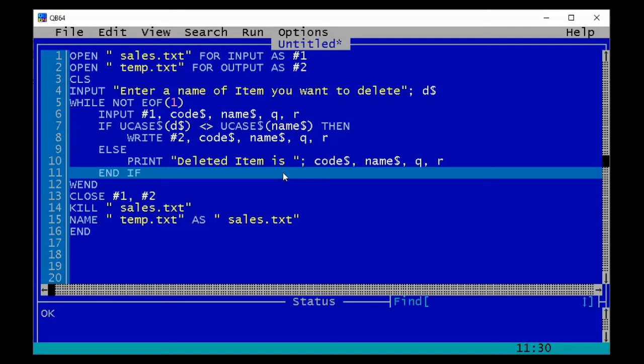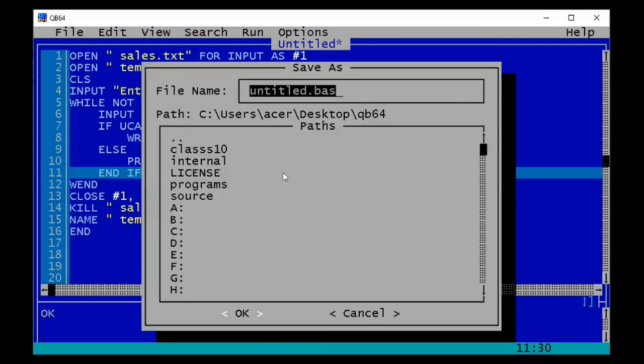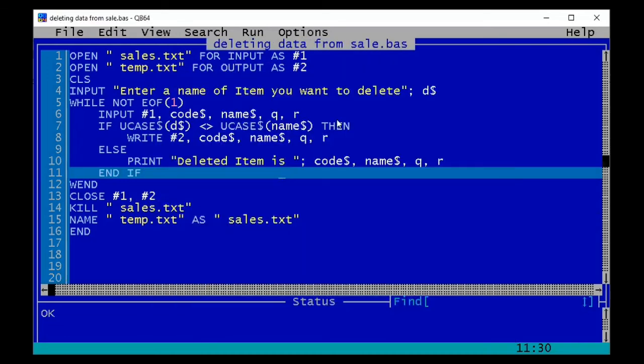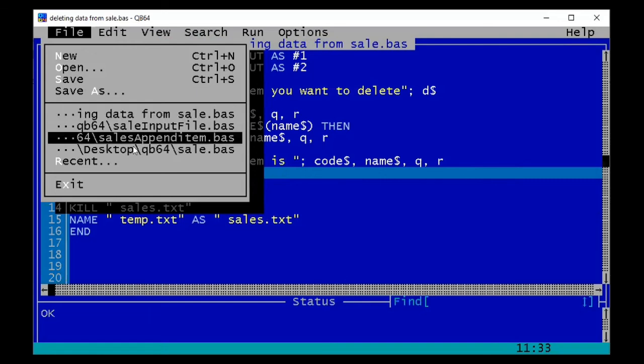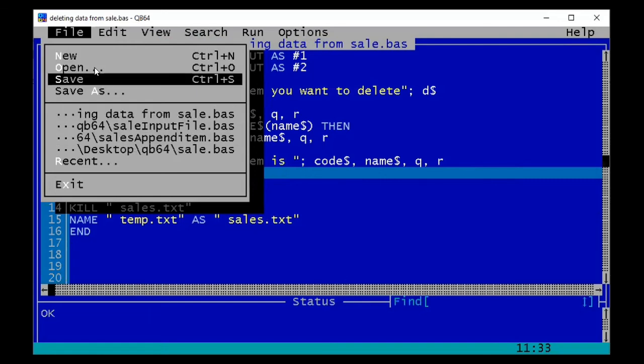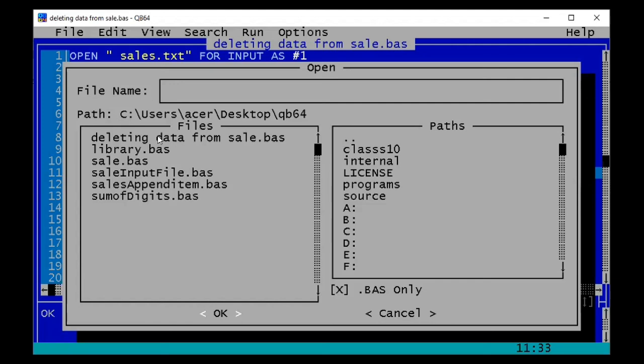So let me store this program. Okay, so what is this program? This program is for deleting data from sales. All right, this program is saved. Okay, so let's go to the file and see if that copy is present there or not. So now we want to open that sales.txt file.